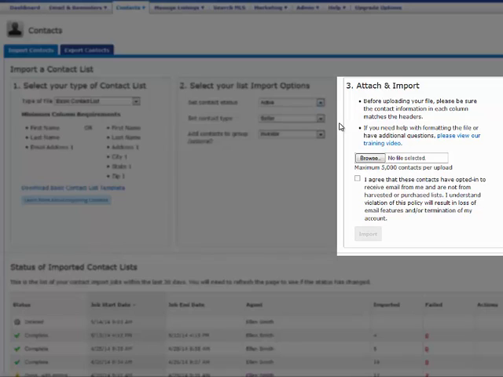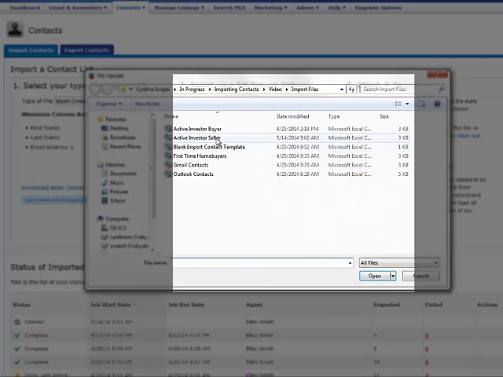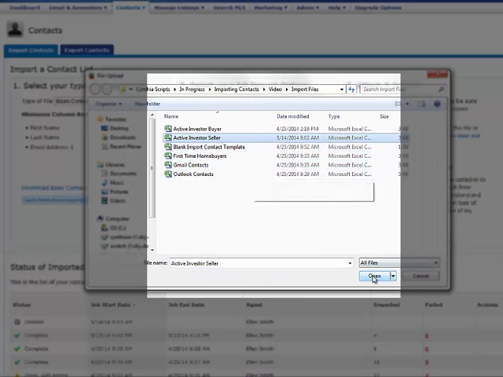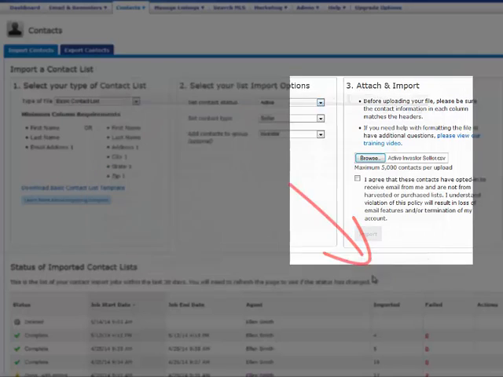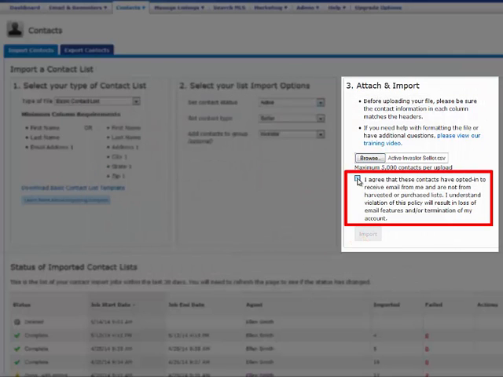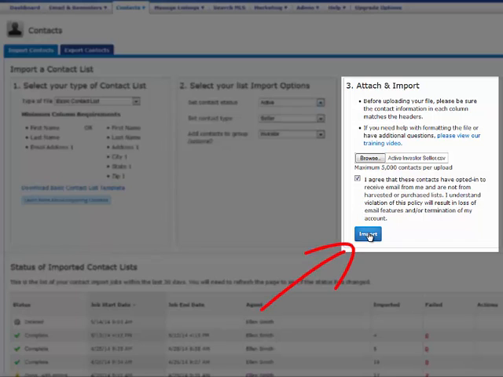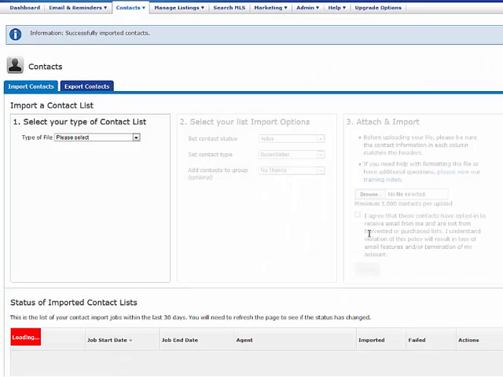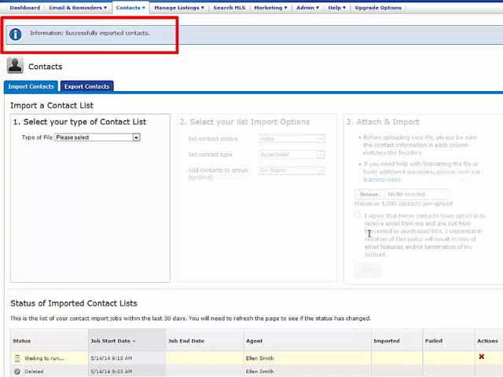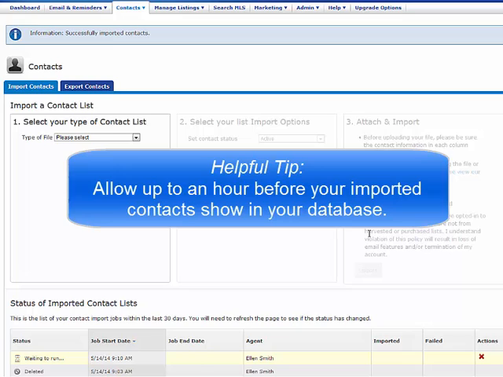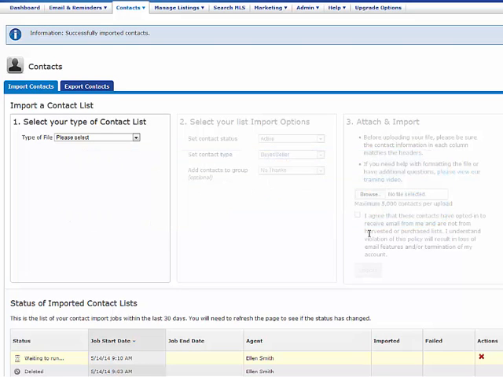In column 3, you will now select your import file to be uploaded. Click the Browse button. Select the import file that you have saved on your computer and click Open. Review the disclaimer and mark the checkbox. Then click Import. You'll see a message at the top of the page that indicates the file has been successfully imported. Please note, it may take up to an hour for the system to process the entire file before you will see these contacts in your contact database.